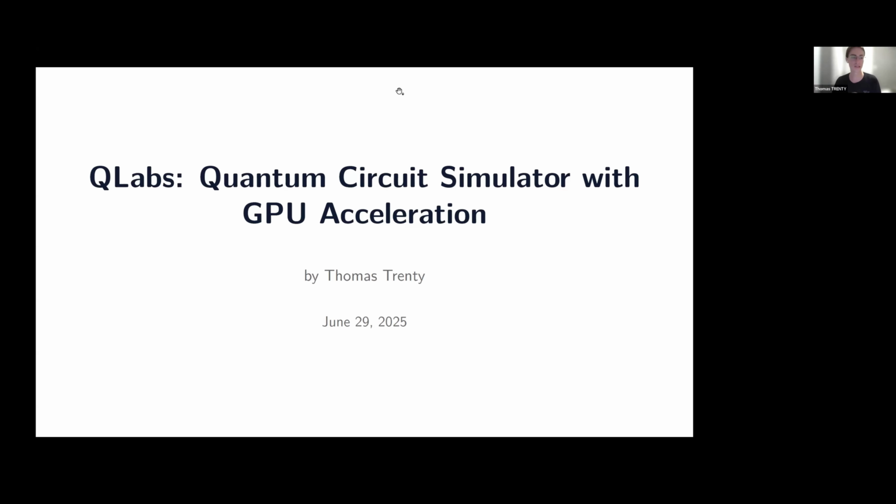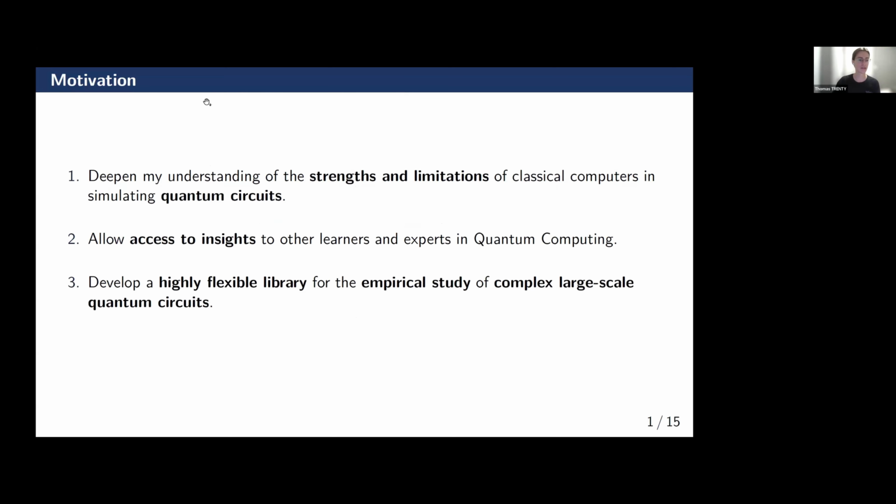What I'm going to present is QLabs. It's a quantum circuit simulator that uses GPU acceleration that I added during the hackathon. And so maybe I will talk a bit about what I do. I'm just going to graduate from my computer science master, and I'm going to move to a PhD in quantum computing. So why did I decide to create this simulator?